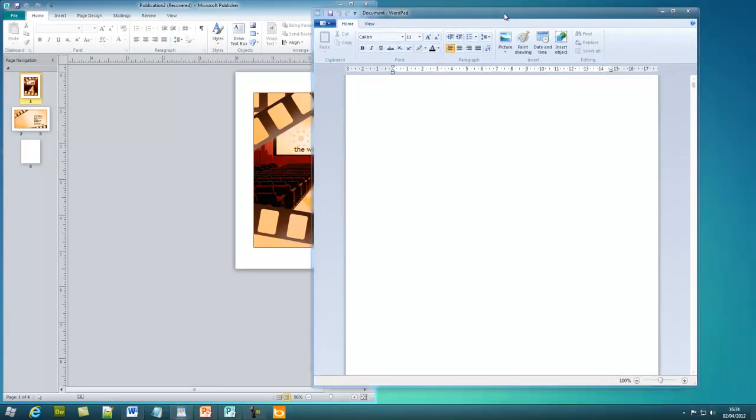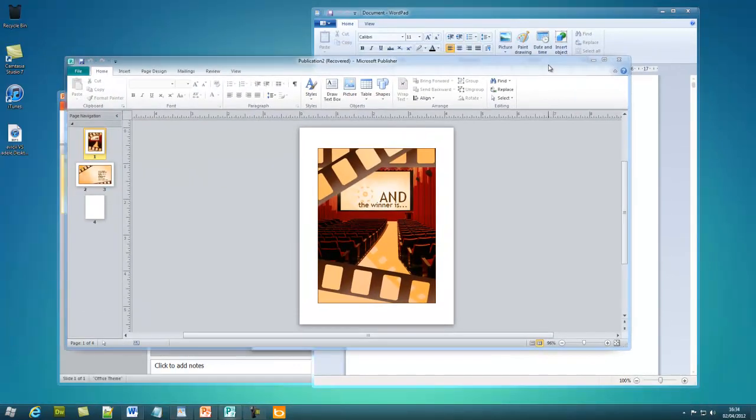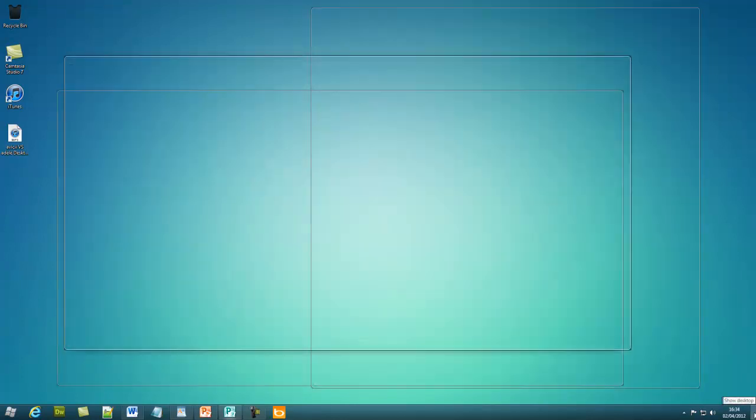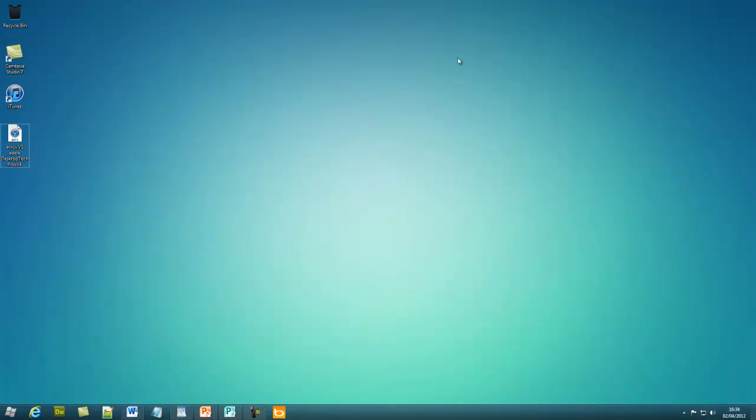There you go. Another thing you can do is show the desktop. If I just hold my mouse over there, it shows the desktop and it has an outline of all the windows, but if I click it, they all go. So I'll get all the windows back up.